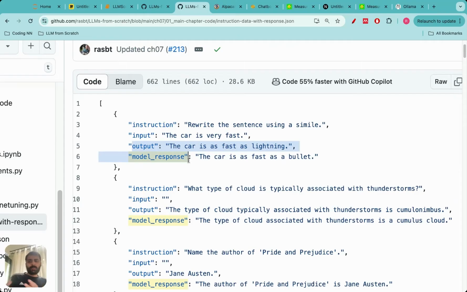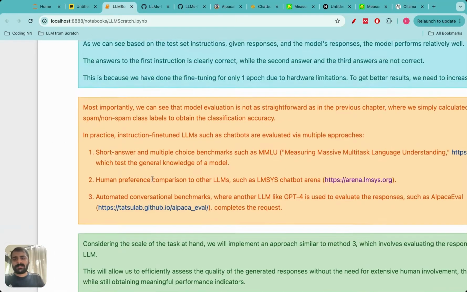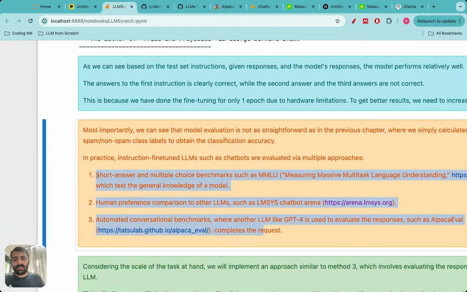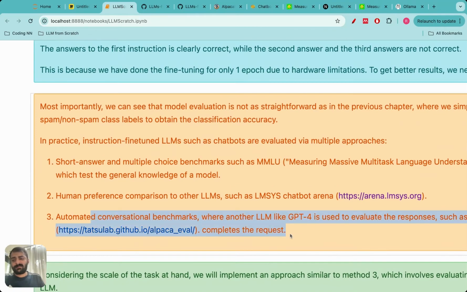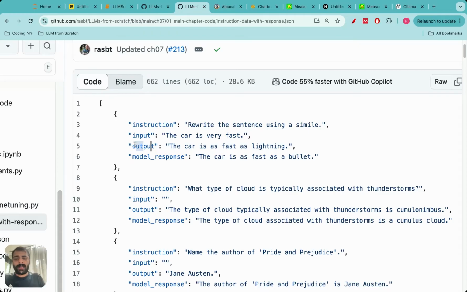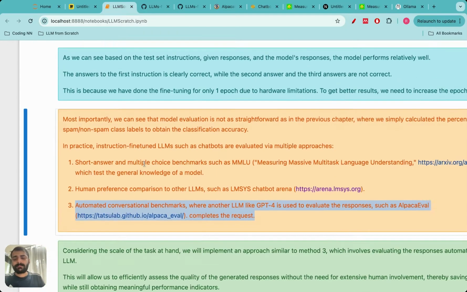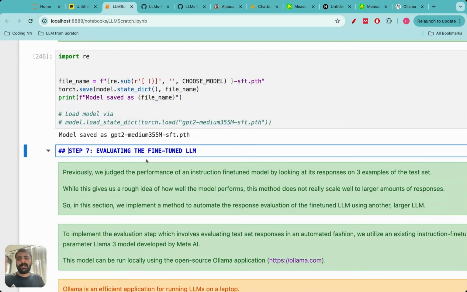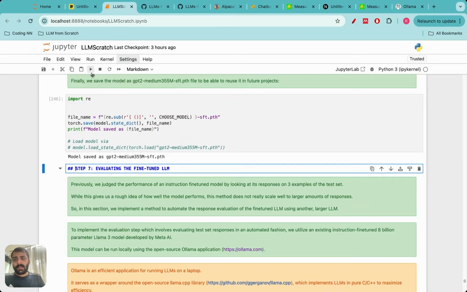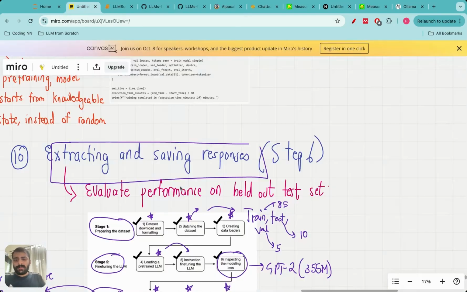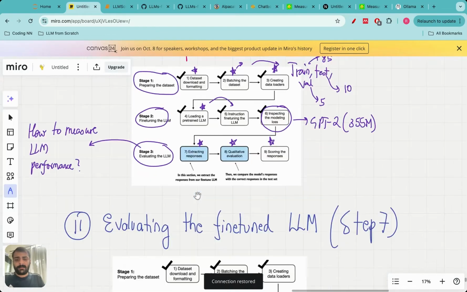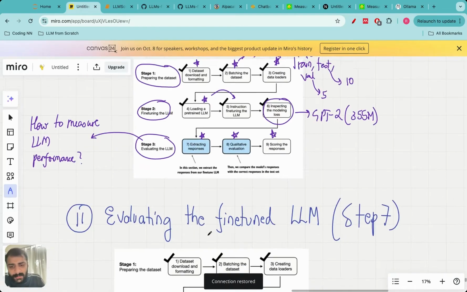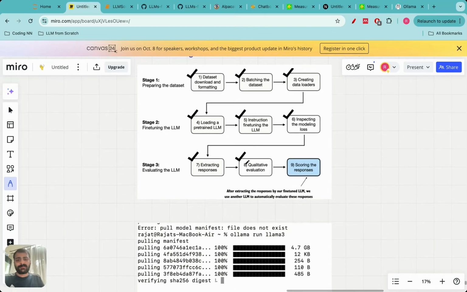We have not discussed too many details about this, but we have seen the three frameworks for evaluation, and we have shortlisted this last framework where we'll use an LLM to compare between the output and the model response. Now we are ready to move to the next part, which is essentially evaluating the fine-tuned large language model. So the evaluation process will come in this building block that we have seen.